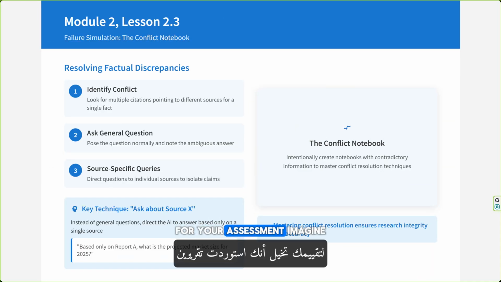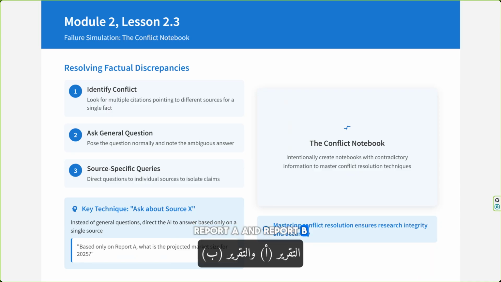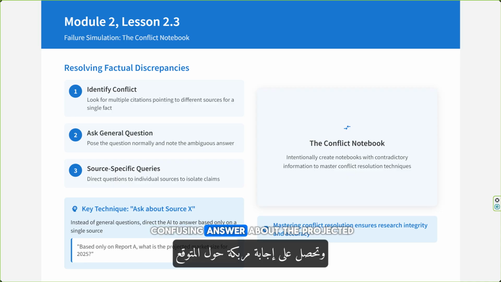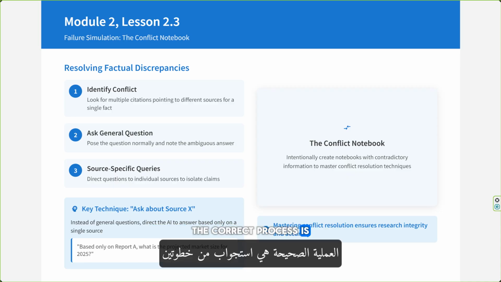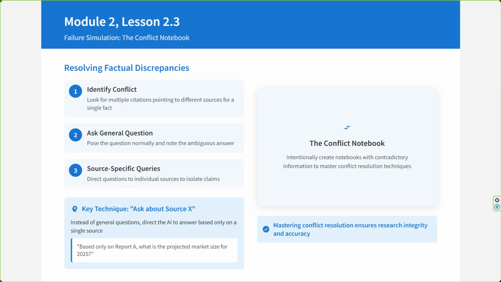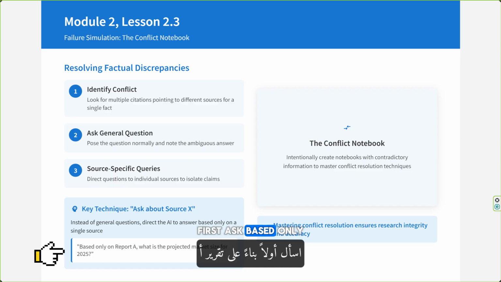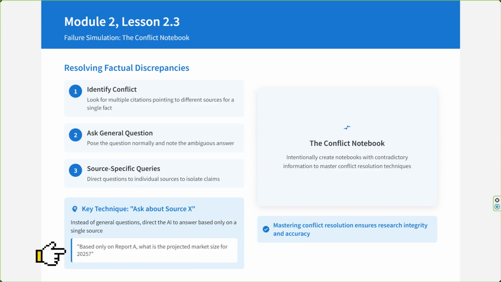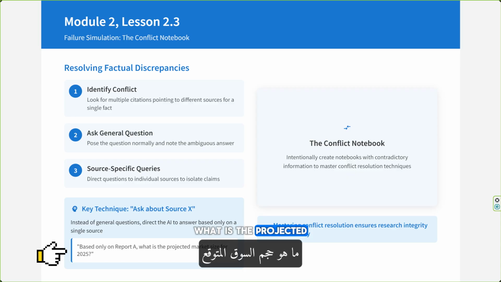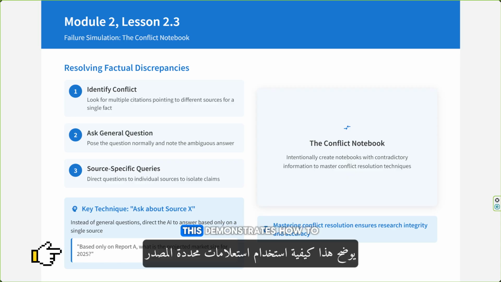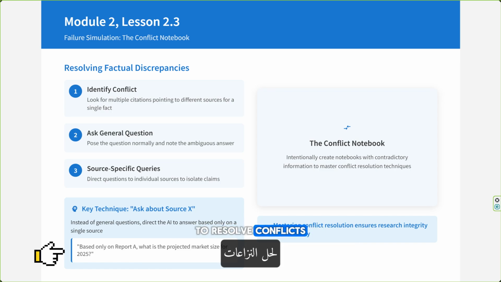For your assessment, imagine you've imported two reports, Report A and Report B, and you get a confusing answer about the projected market size. The correct process is a two-step interrogation. First, ask, "Based only on Report A, what is the projected market size?" Second, ask, "Based only on Report B, what is the projected market size?" This demonstrates how to use source-specific queries to resolve conflicts.